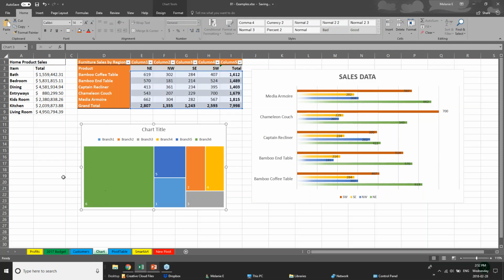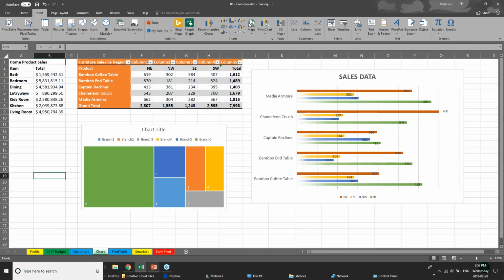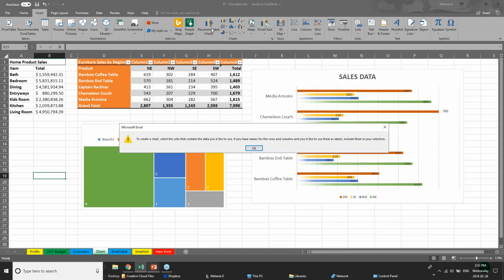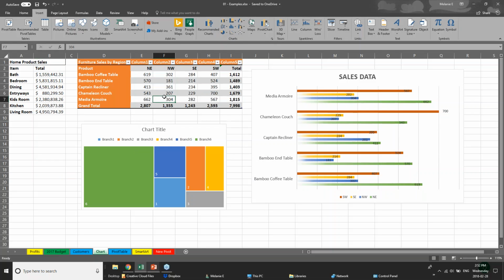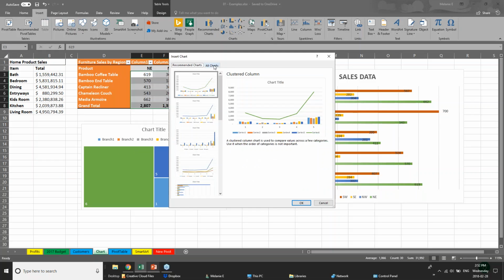They've also added some new charts in terms of, where is it? This one. No, where is it here? Let's go to all the charts. Recommended charts. Oh, I need to pick some data first. Okay, let's go to all charts.